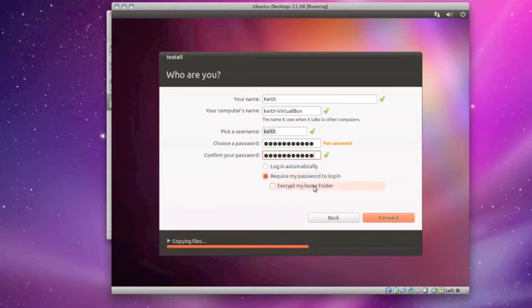Now, if this is a laptop you're installing on, you may want to go ahead and do that because if you lose the laptop, leave it on a train or something, someone picks it up and turns it on, they can access your data. They may not be able to do that straight away, but they can boot a live CD and access your data in that way. If you've got it encrypted, then they can't decrypt that data unless they've got your password, which obviously they shouldn't have. So I'm going to go ahead and leave that on the default. Click on forward.